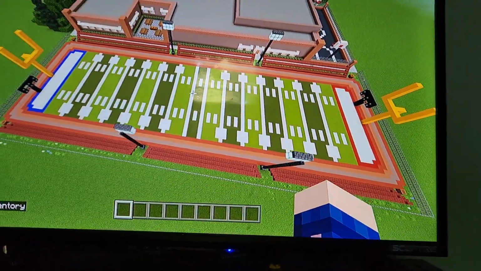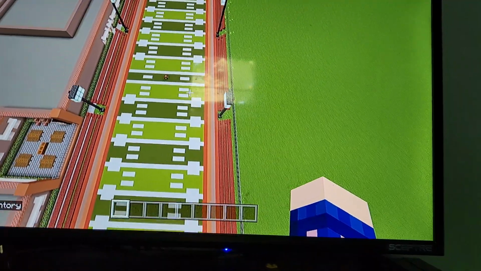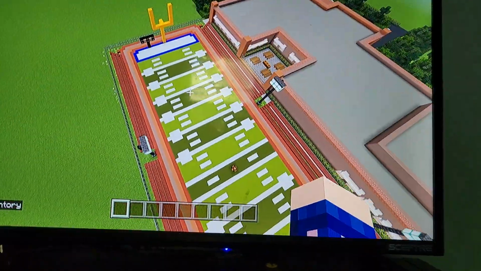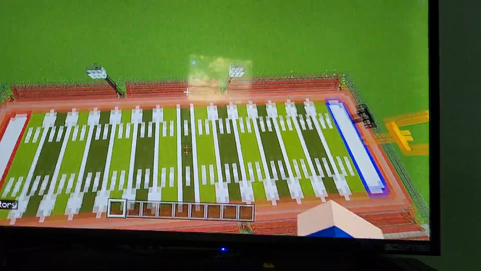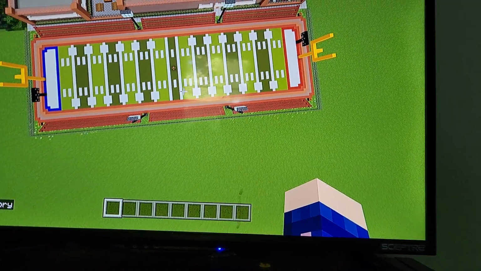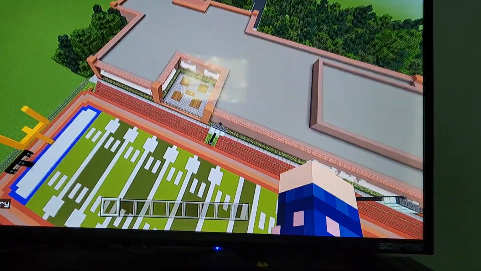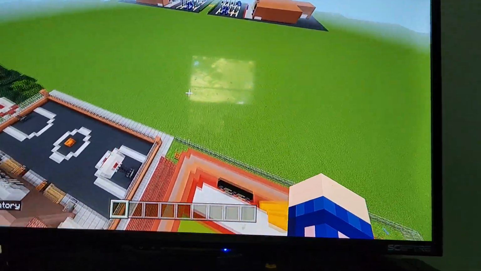But yeah, it's basically the same as the high school football field, which I actually didn't show in the high school tour. Basically the high school football field is this, but bigger, and the bleachers are a different color. But honestly, I think I like this better than the high school football field for some reason. So that's basically the football field. That's all there is. I think it turned out really well though.